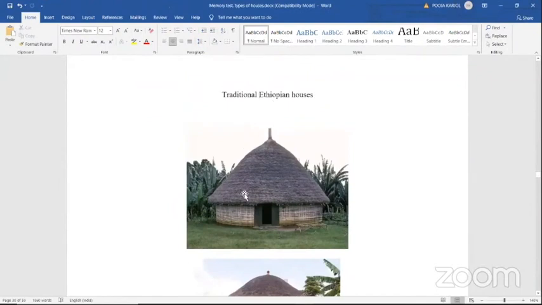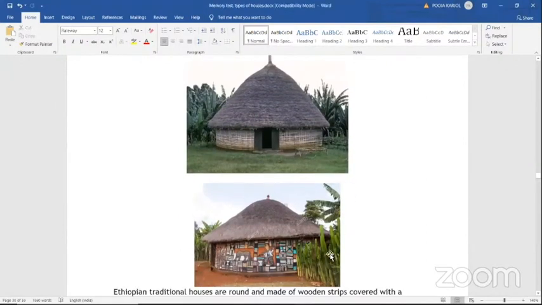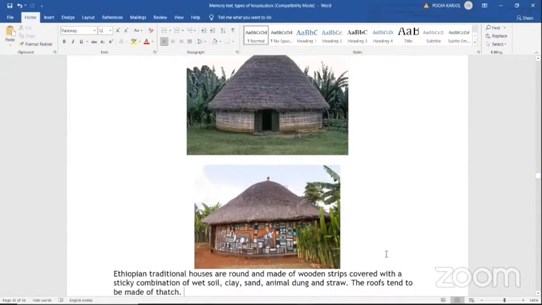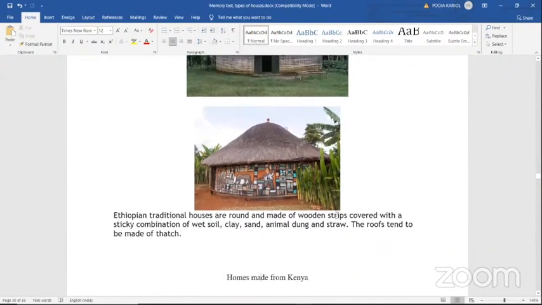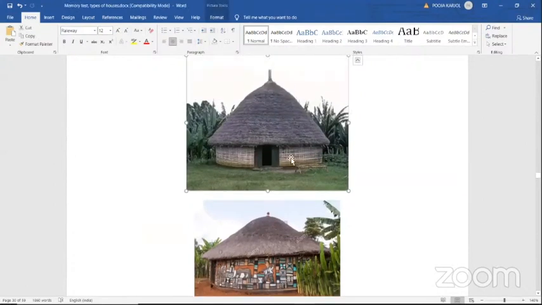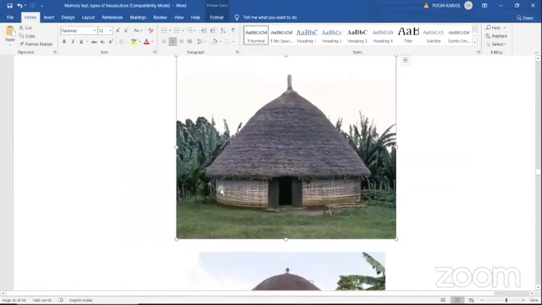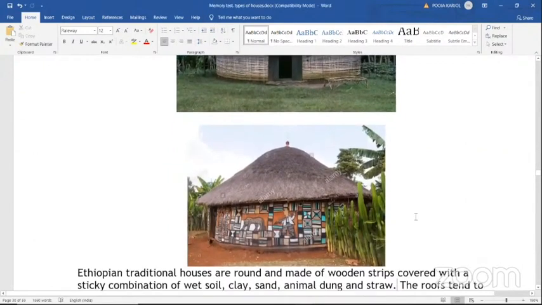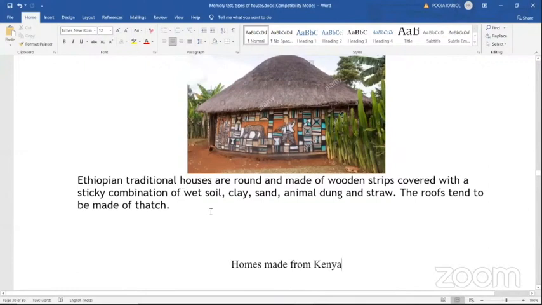Ethiopian traditional houses, they look like this. Sometimes they make wall art also. Ethiopian traditional houses are round and made of wooden strips covered with a sticky combination of wet soil, clay, sand, animal dung, and straw. If you can see here carefully, you will see that they are strips. They are wooden strips which are joined together by a sticky combination of wet soil, clay, sand, animal dung, and straw. Again, this is a thatched roof.